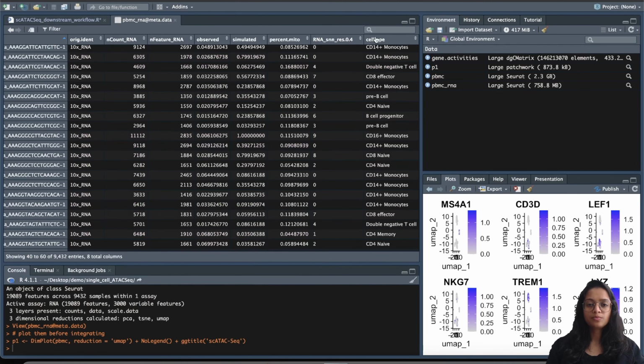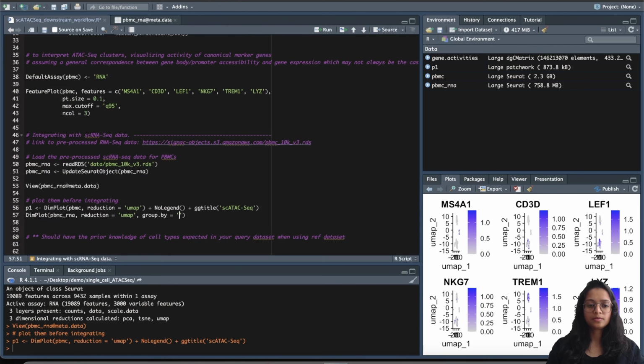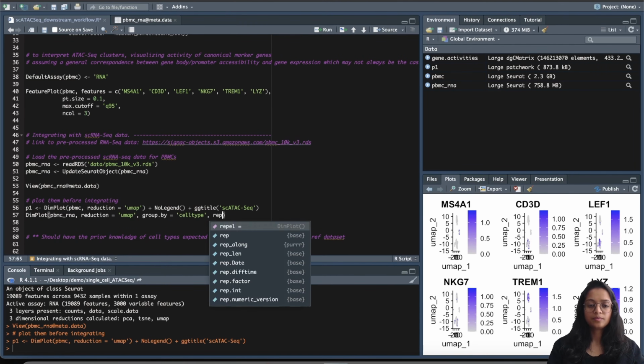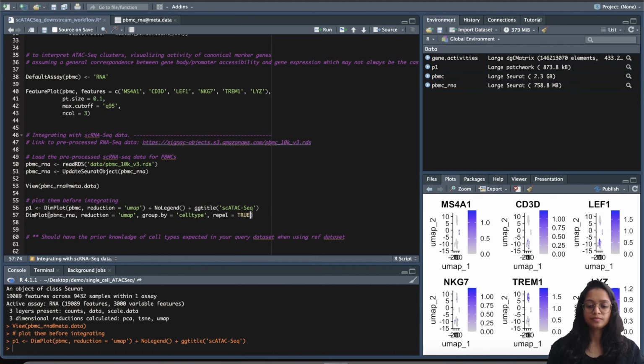So our annotations are present in the column cell type. So we want to group it by cell type. We want to show the labels as well. Let us save this into another variable.